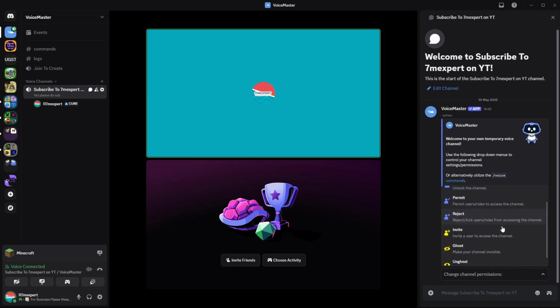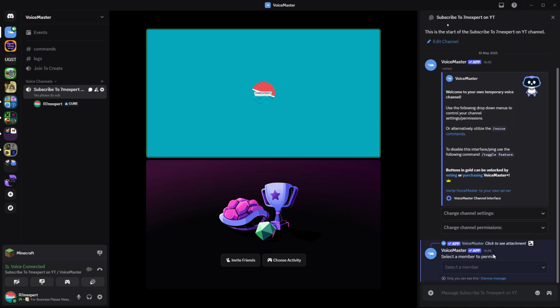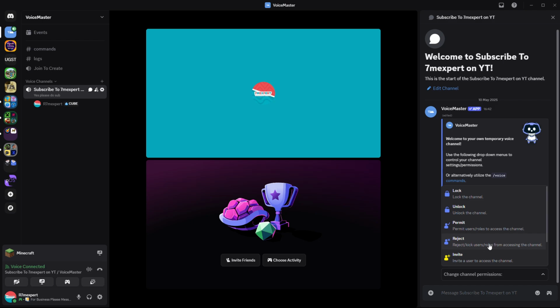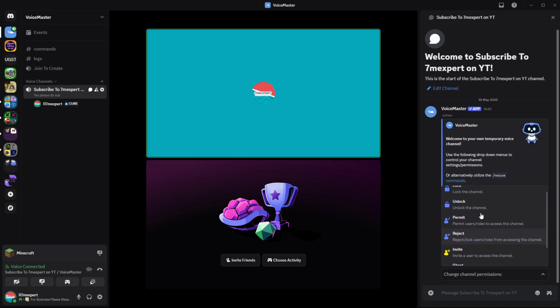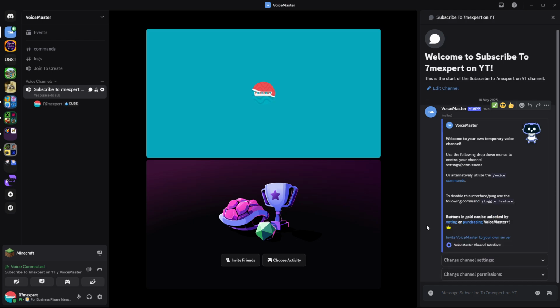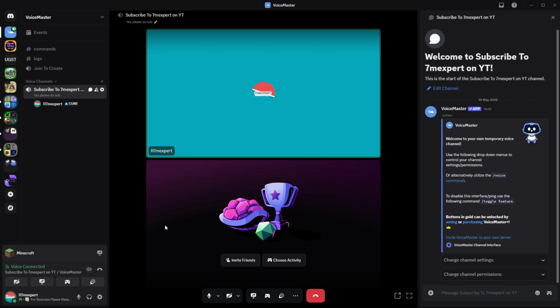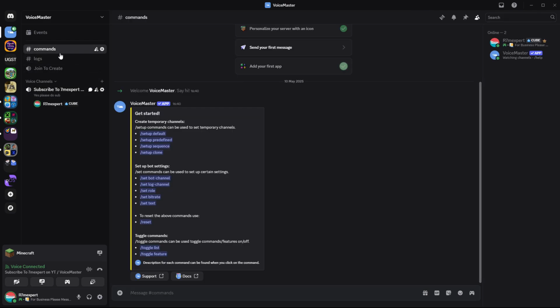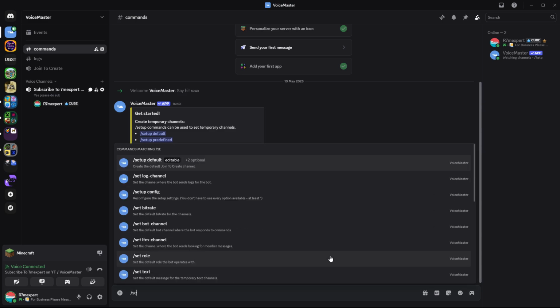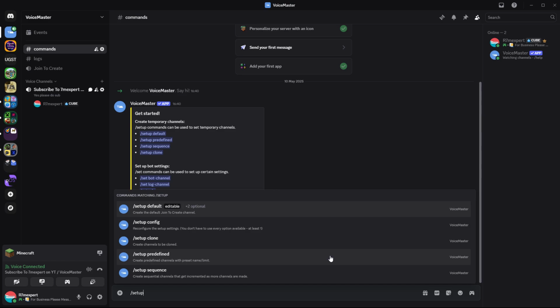You can also permit certain users, as you can see, to use it. You can also reject, such as kick, different roles. So that can be used as well if you want to. But that is like most of it done. Like, it's so simple to use. That's what I like about it.